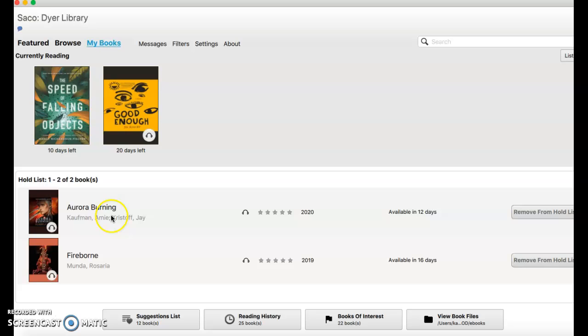I have Aurora Burning, which I actually already had, but I hadn't started listening to it at the beginning, and so it got taken from me before I finished because my 21 days ran out. So I was obviously upset because I'm really enjoying this audiobook, and I went back to put it on hold, and it was going to be 3 months before I got it back. Now it's available in 12 days, which is great.